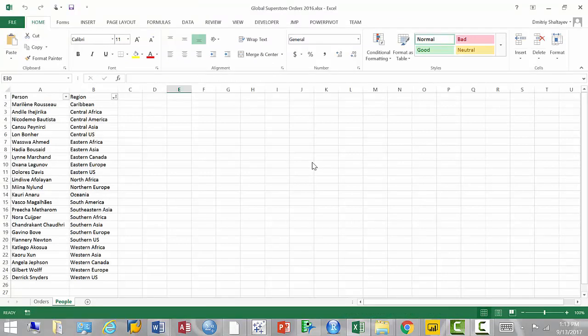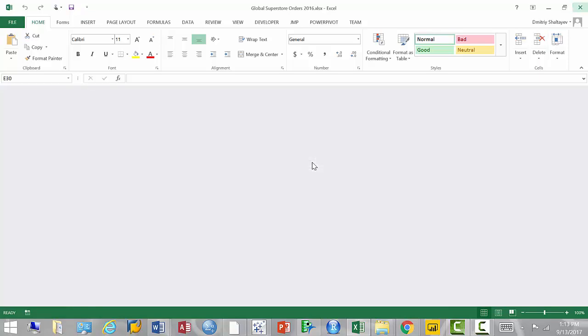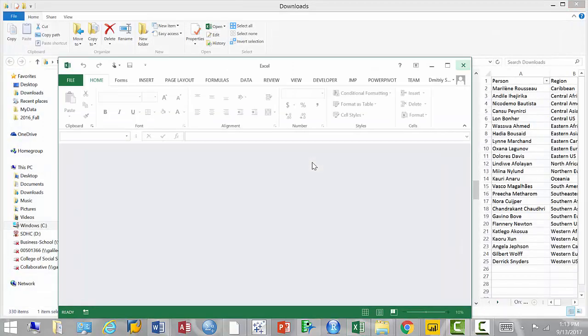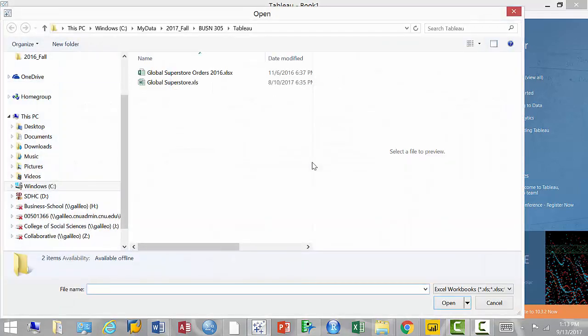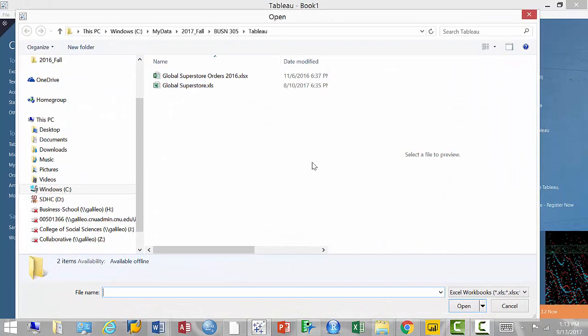Keep up? Okay, good. So I'm actually going to close this file because I don't need it. I will open my file in Tableau. So switch back to Tableau. And now I'm going to connect to an Excel file, right? So go ahead and click Excel. And it will tell you, well, where is your Excel file?